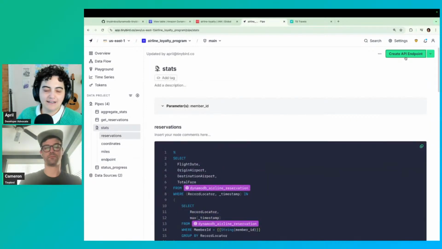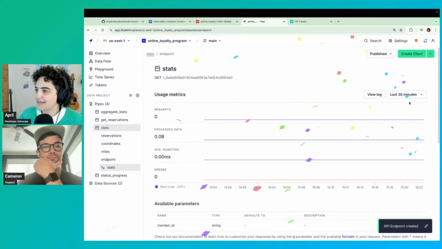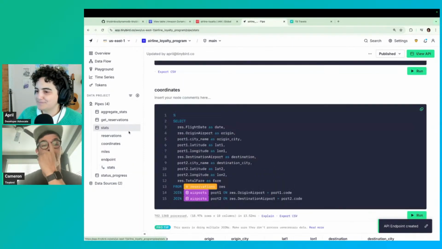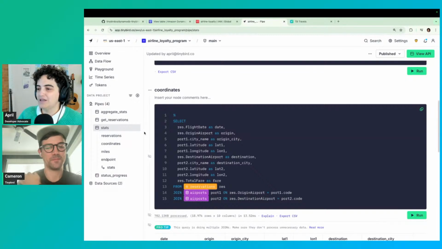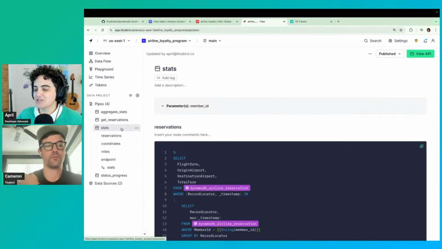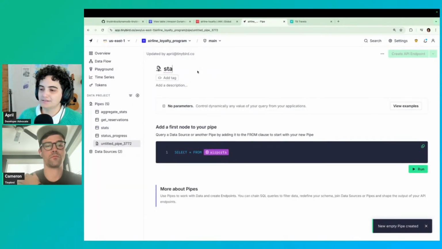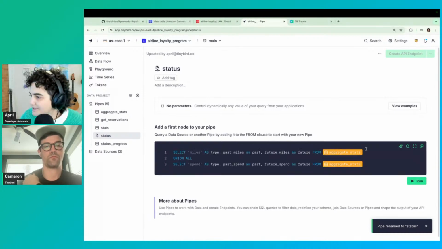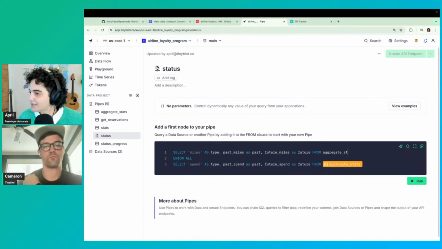And we'll go ahead and create an endpoint for this. And we'll do it off that endpoint node. Confetti, cheers. We're so excited. So now that we have the stats, we want to use those stats to do a status progress. So I'm going to create a new pipe there, call it status. And again, do some nice copying and pasting here. Then I'll need to update this to use my new pipes. Stats.